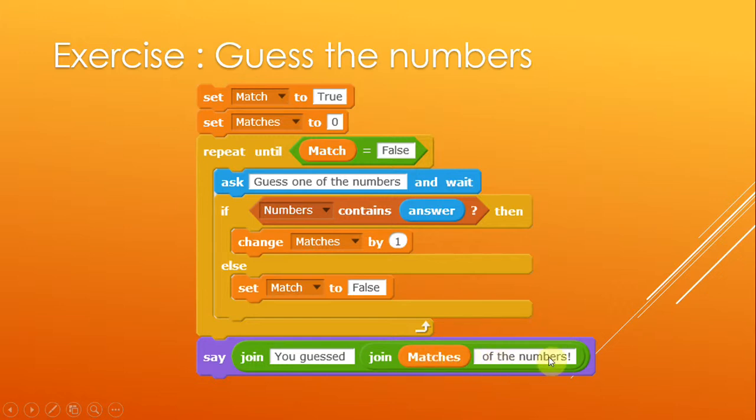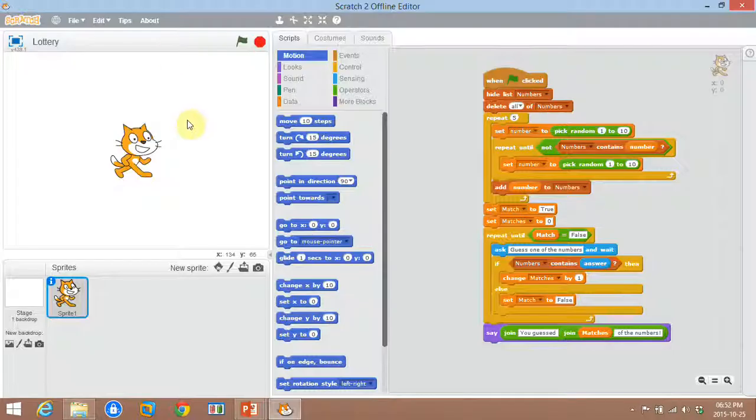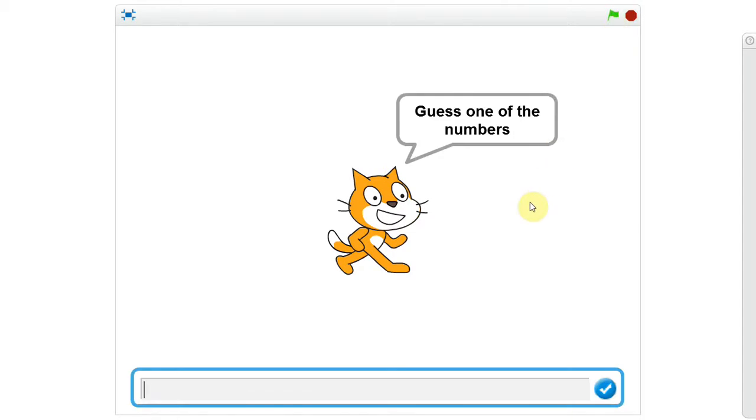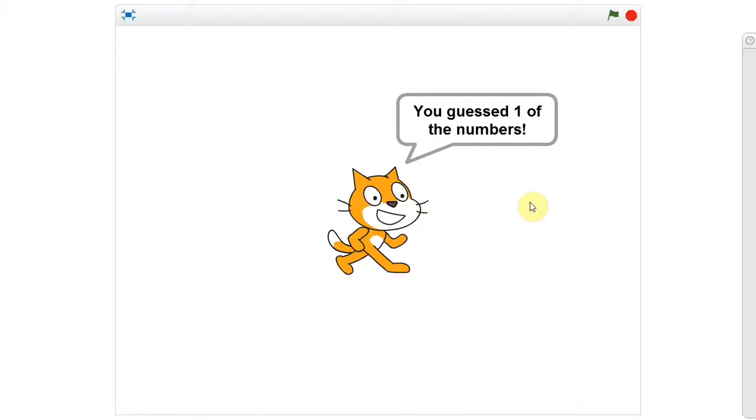Okay, let's look at this example quickly on the fly. So let's start off. Guess what numbers? I know it's 5 numbers between 1 and 10, so let's guess number 3. Oh, I was right. Let's guess number 6. You only guessed one of the numbers. So I only guessed one of the 5 numbers.